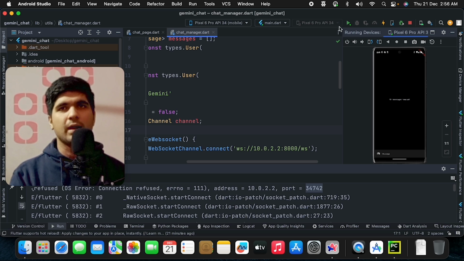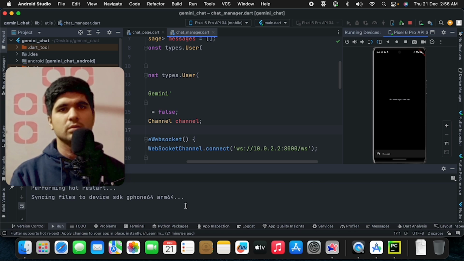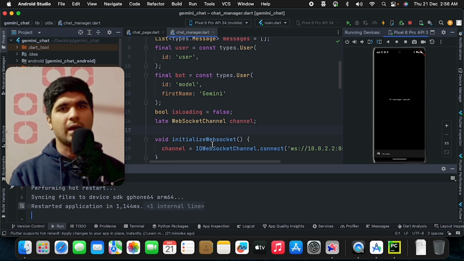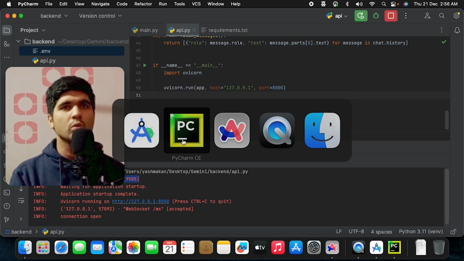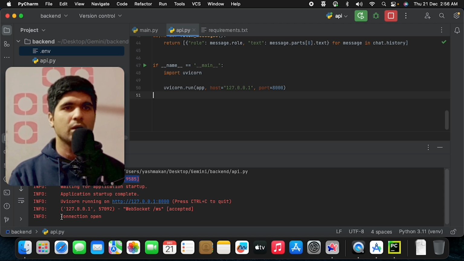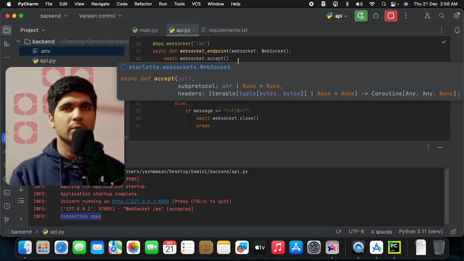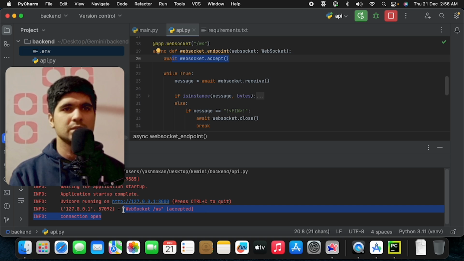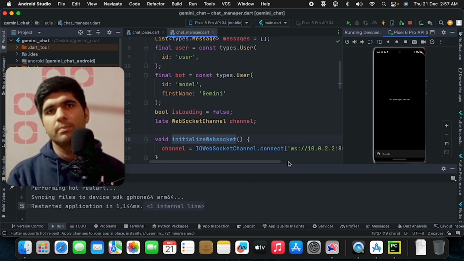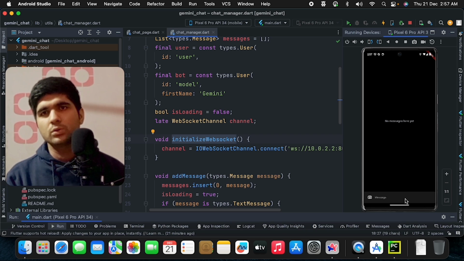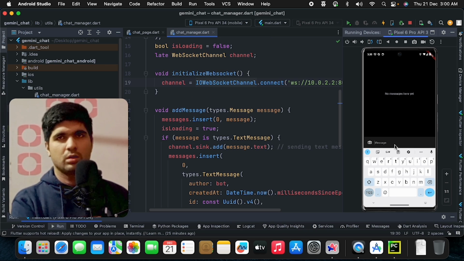Now if I try to hot restart, you can see that I'm not getting any error. That means that our WebSocket is initialized successfully. If I go to the backend, you can see that connection is open as well, and this accept method is called. So it is accepted from the WS WebSocket endpoint. Perfect. So now if I try to send a message, for example, how are you?